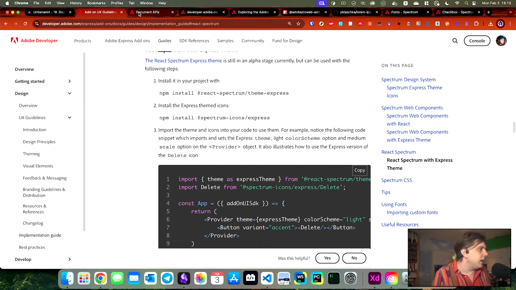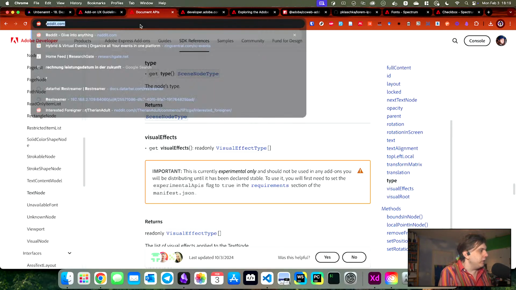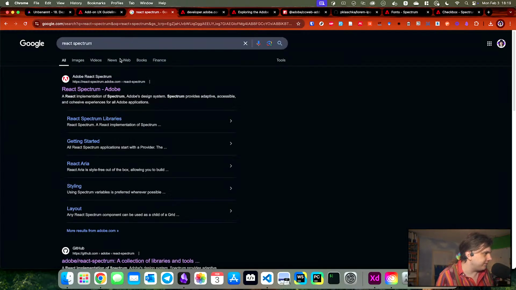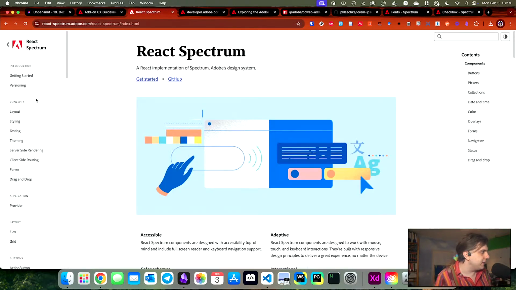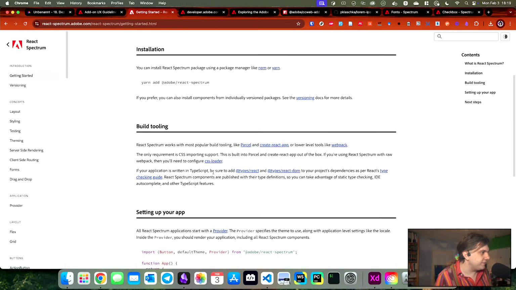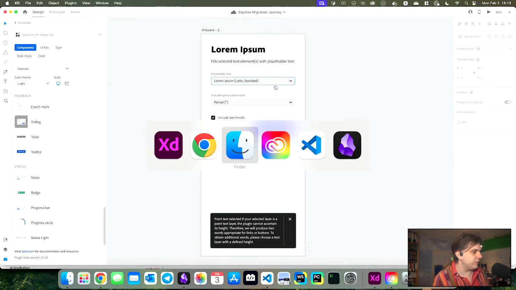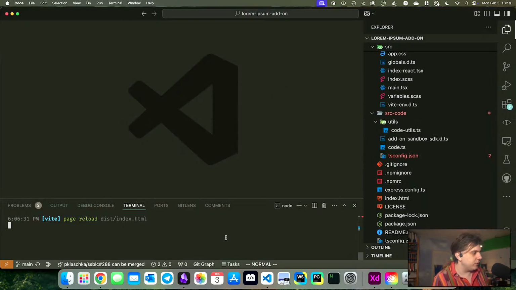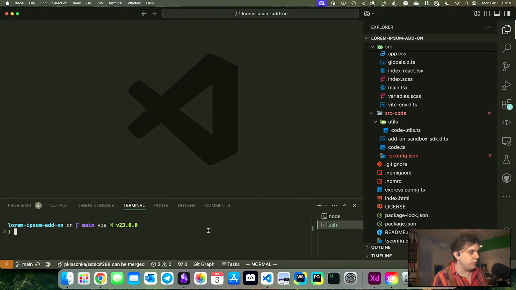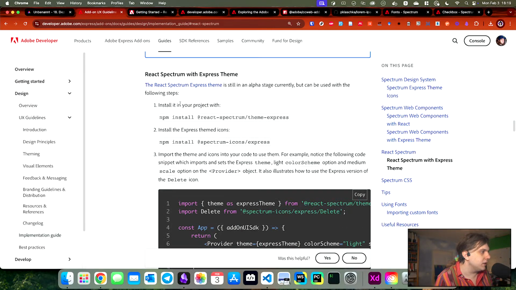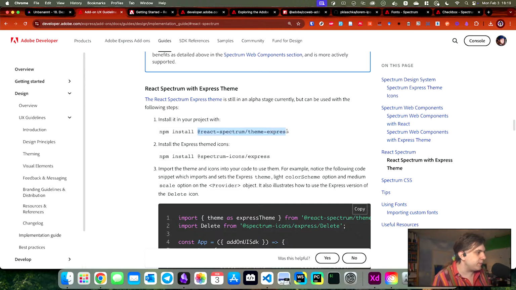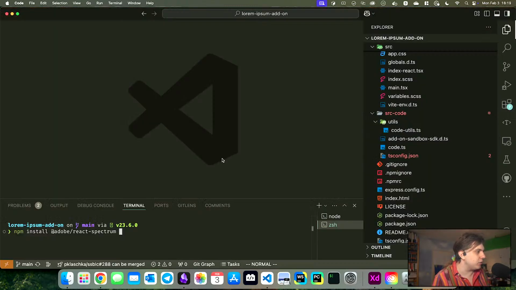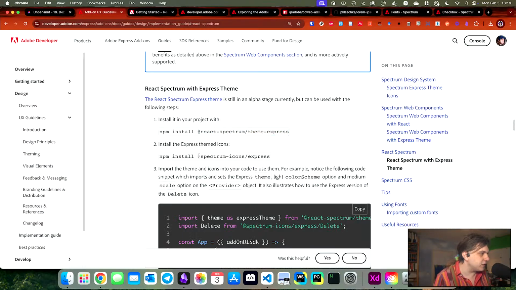So let me quickly go over to React Spectrum. Adobe. Getting started. And let's install it first of all. So let's open a new terminal tab, npm install this thing. And also, I just already saw this documentation, also at React Spectrum /theme-express and also the icons. So let's install all of them.